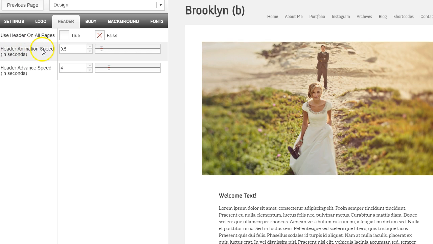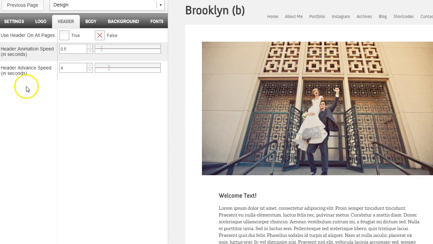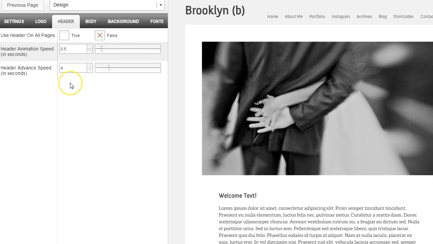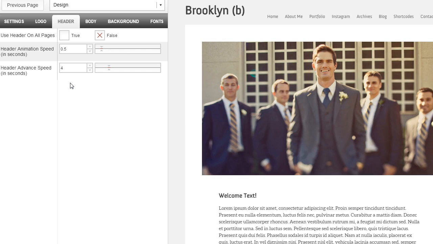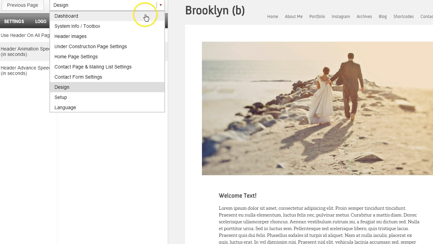You have the header animation speed, which will change the speed of the slideshow. And then you have the header advanced speed, and you can change that in seconds. So those are just a couple of timing options that you have to play around with. And then we'll cover this a little bit more in uploading images to that area when we go to the drop down here and we go to header images.